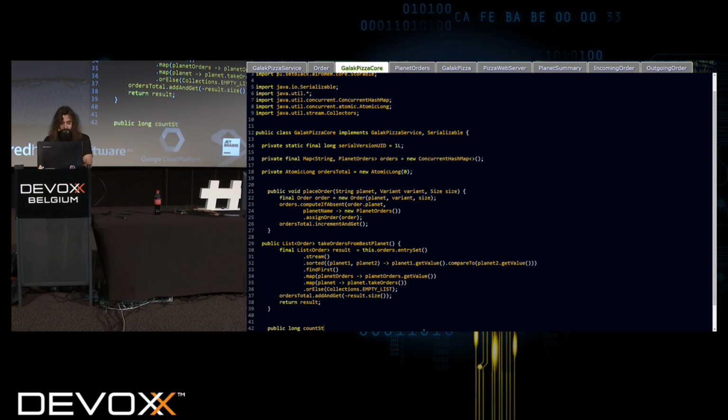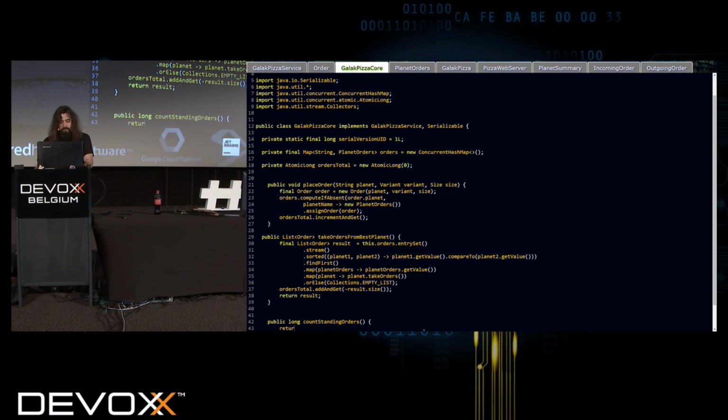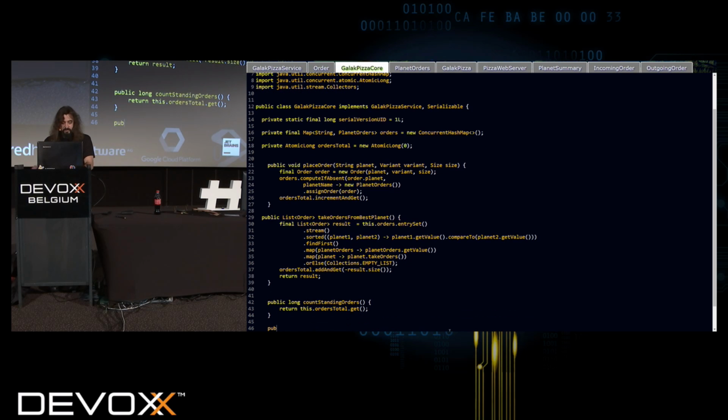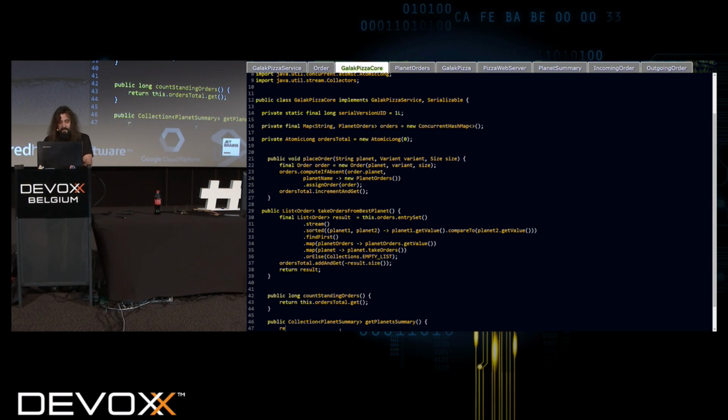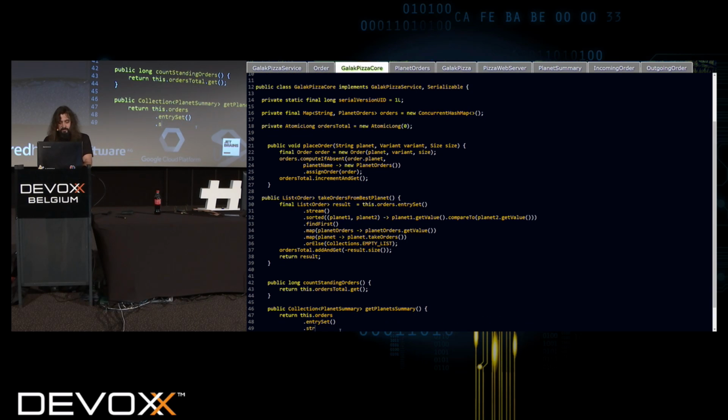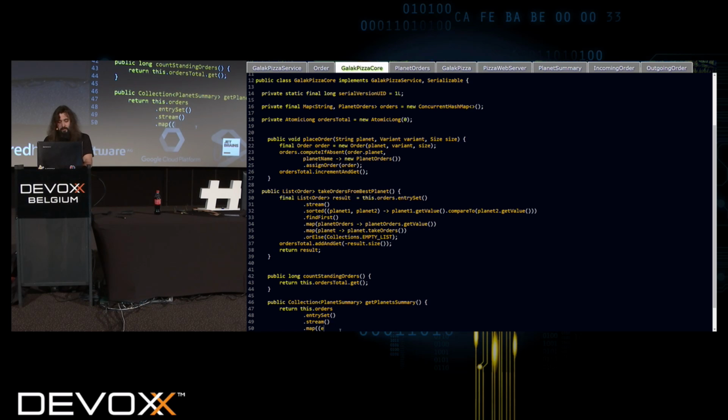So let's go further. We have count standing orders. It's how many orders are in the system. Businessman wants to know. So this is very simple. We have this orders total counter here that we increment and decrement here. So it's very simple. Right now the debug function, I don't have much time to explain that, but the developers wanted to take a look at the system every time. So they want to peek at what's there inside.